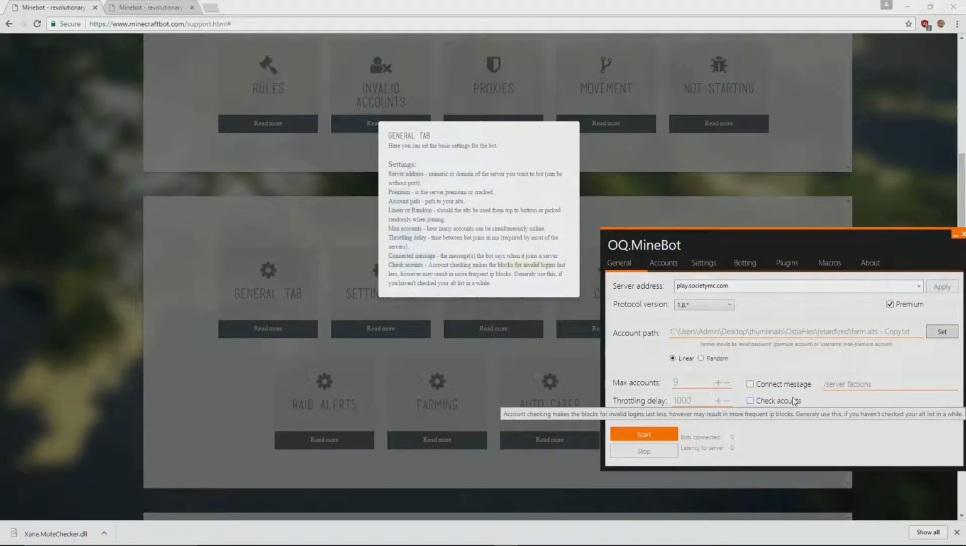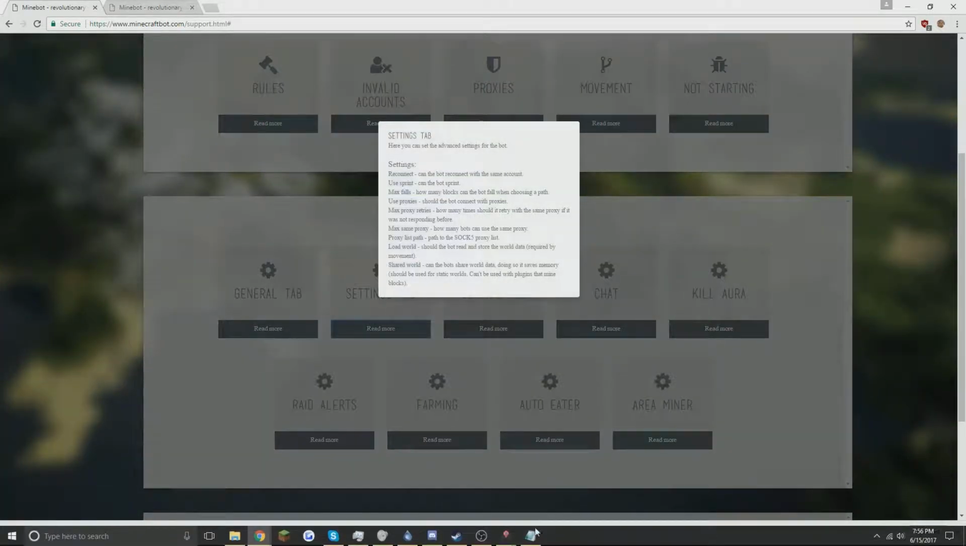Check accounts. This checkbox here is account checking that makes the blocks for invalid logins last less. However, it may result in more frequent IP blocks and might flag your account as invalid. If you're having problems, you would want to disable this, but if you do have invalid alts, it will give you a longer IP ban for Mojang, so you're going to want to make sure your alts all work. Alright, so the settings tab.